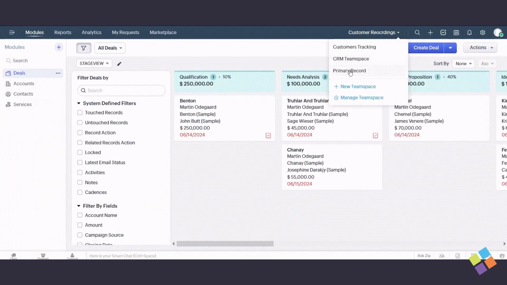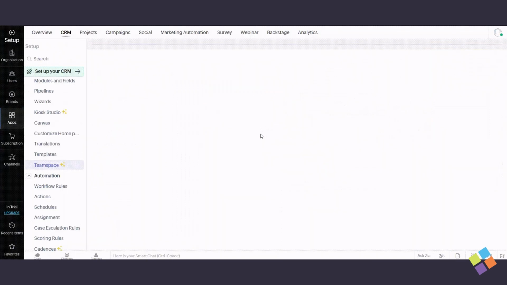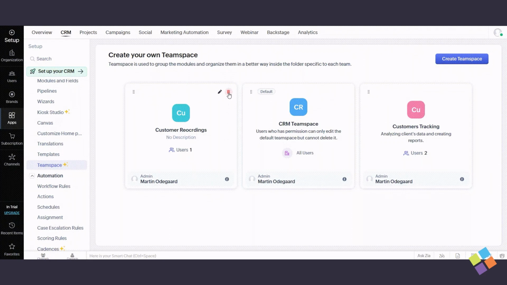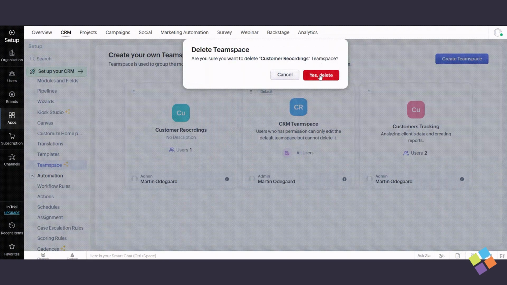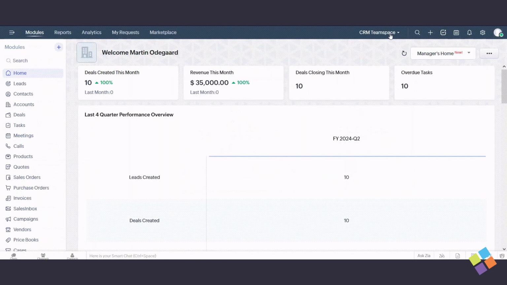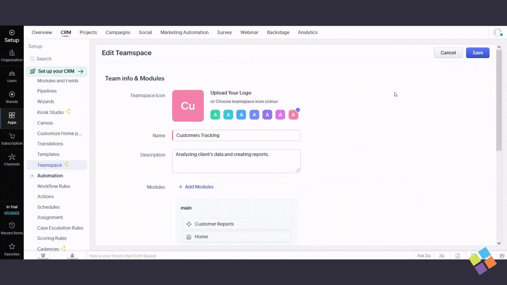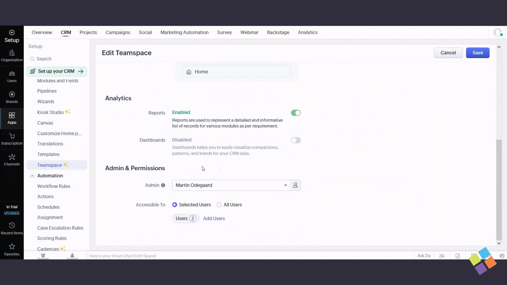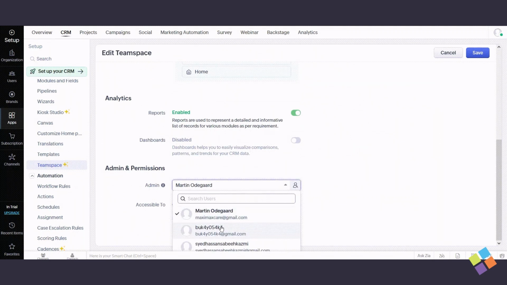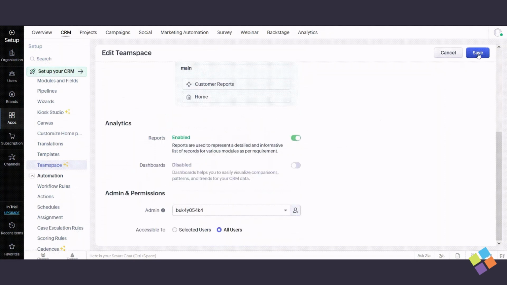To delete a Teamspace, click the Teamspace switcher and go to Manage Teamspace. Go to the Teamspace you wish to delete and click the Delete icon. In the Delete Teamspace pop-up, click Yes, Delete to confirm. To grant access to a Teamspace admin, click on the Teamspace switcher and select Manage Teamspace. Choose a Teamspace and press the Edit icon. In the Admin and Permissions section, designate the Teamspace admin and manage user access.